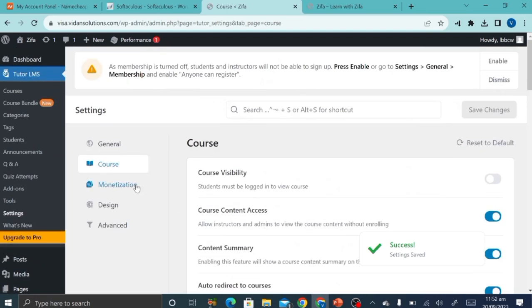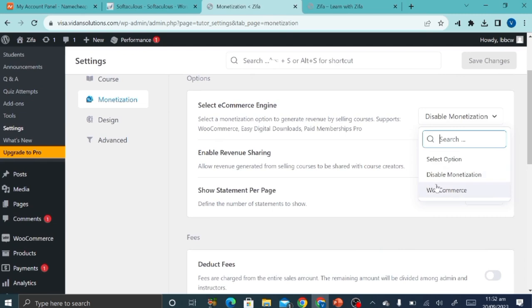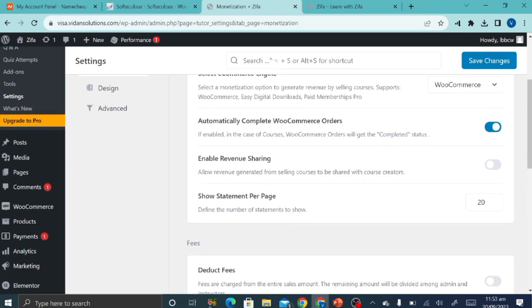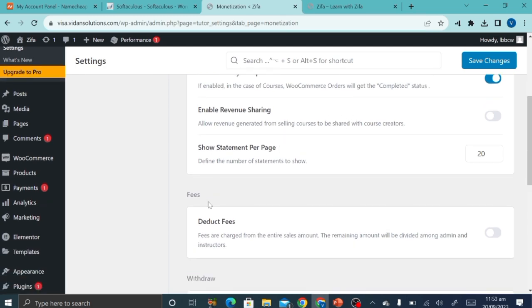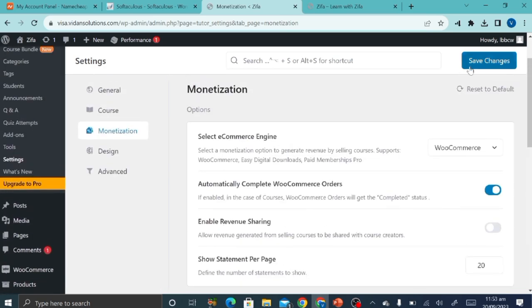That being done, then we talk about monetization. So for this, you want to make sure we have WooCommerce, right? So WooCommerce is going to handle our payment. So it will be our payment gateway. So automatically complete WooCommerce order. So we click on check, enable revenue sharing. This has to do with if you have other instructors, you want to share revenue with the course creators and all. So you will have to go through all of these and make changes to that.